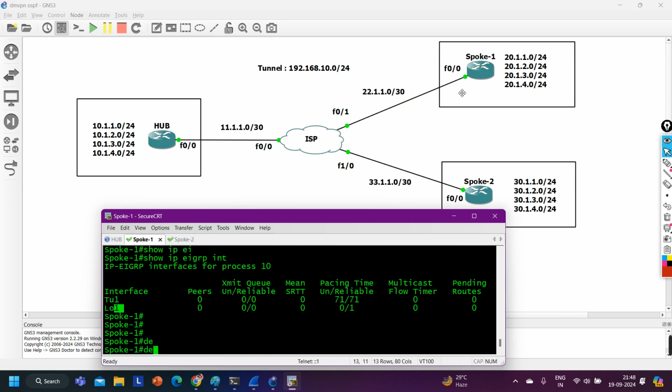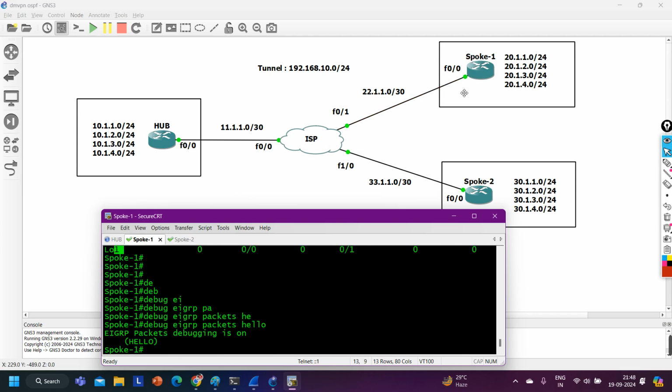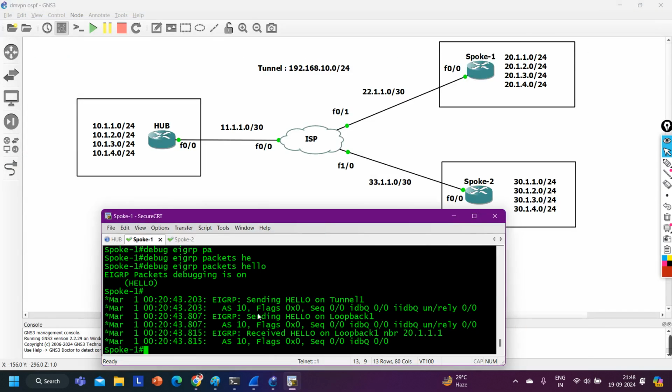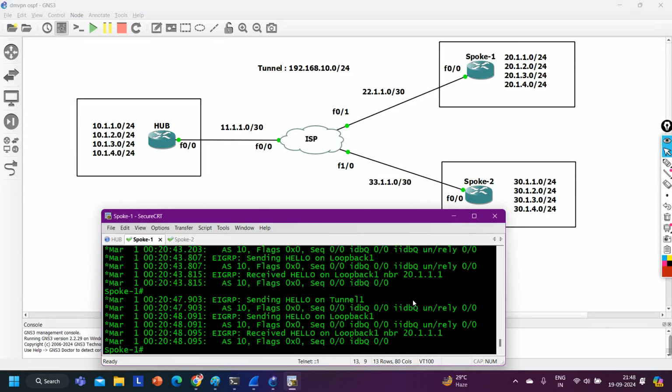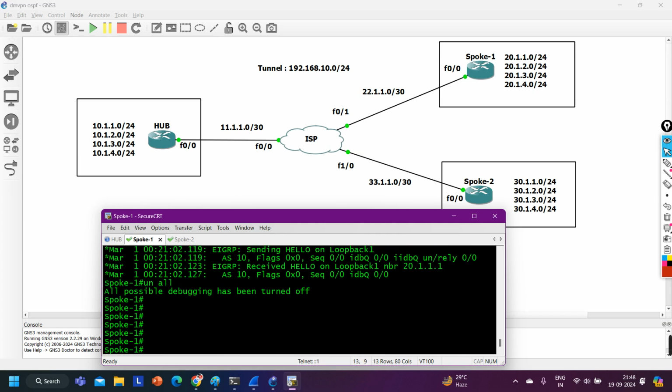Debug EIGRP packet hello. Okay, see, it is sending hello messages from the tunnel interface. It is generating the hello message, right? But it cannot send the message from the tunnel interface. The reason: it doesn't have a multicast NBMA address, an NBMA address for that multicast IP address.